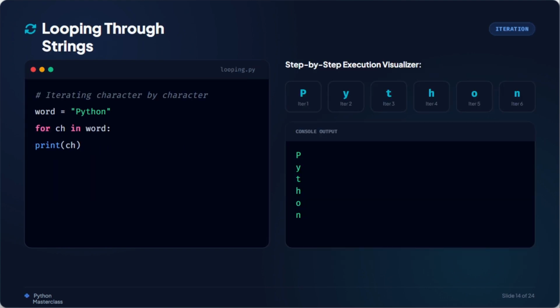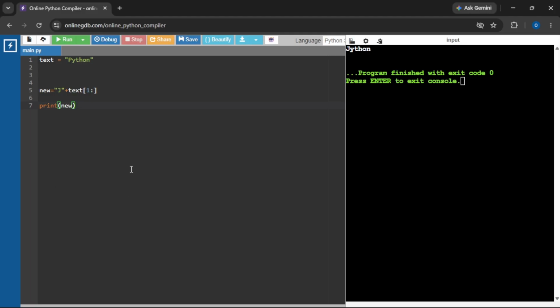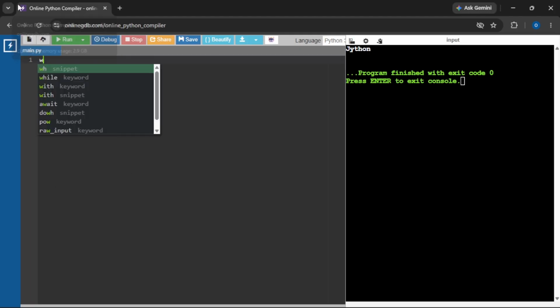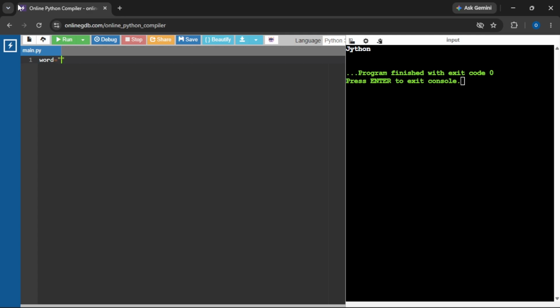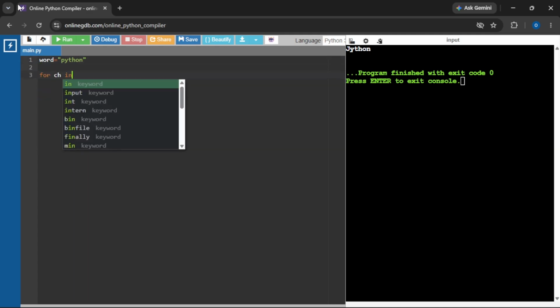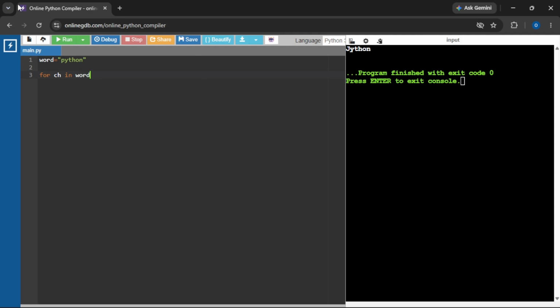Now, looping through strings. Let's see how to process characters inside a string. Strings are iterable. We can use a for loop to visit one character at a time. Let's see it in the code. word equals Python. for character in word: print character.